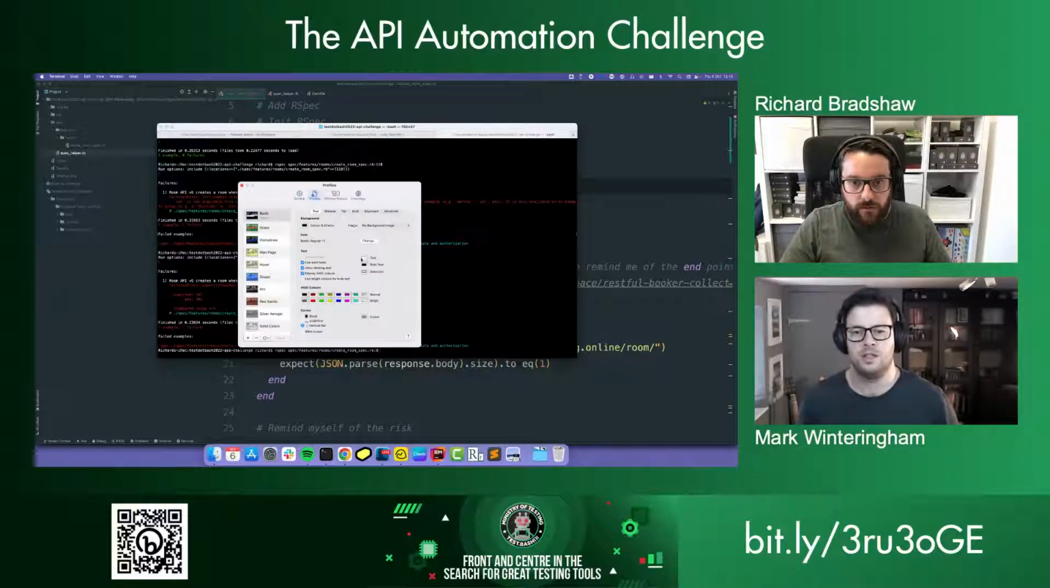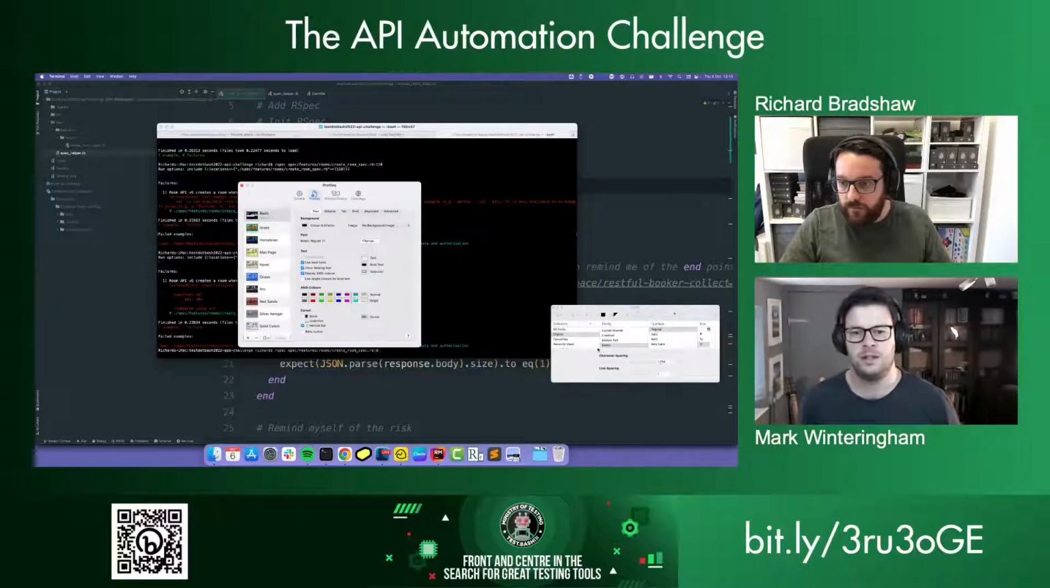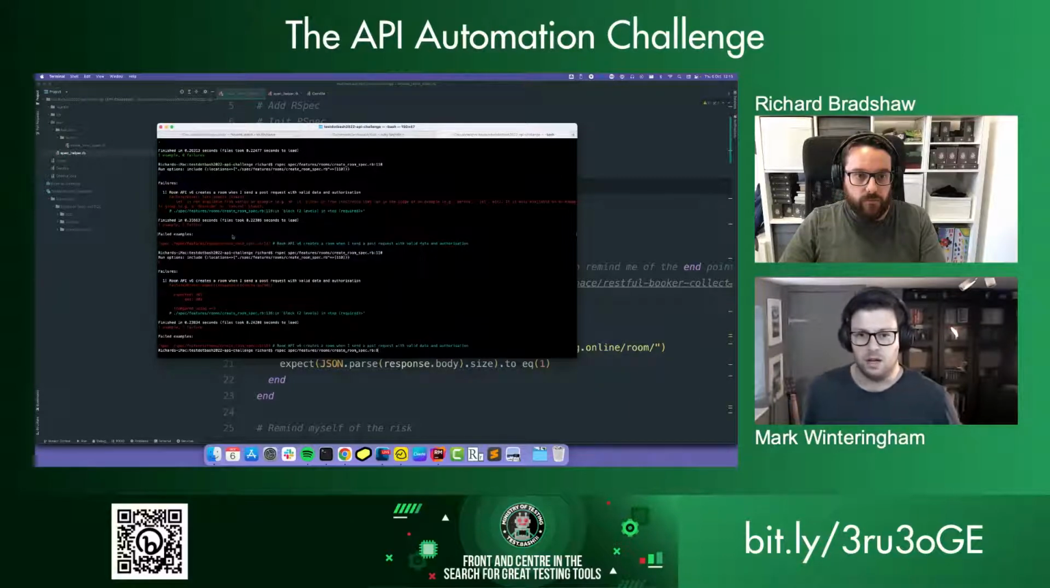So it's interesting that you've got that RSpec init feature. It's definitely becoming much more common in a lot of these sort of tools as well. Like, when I did the Cypress stuff on Tuesday, that did a lot of the initialization as well.